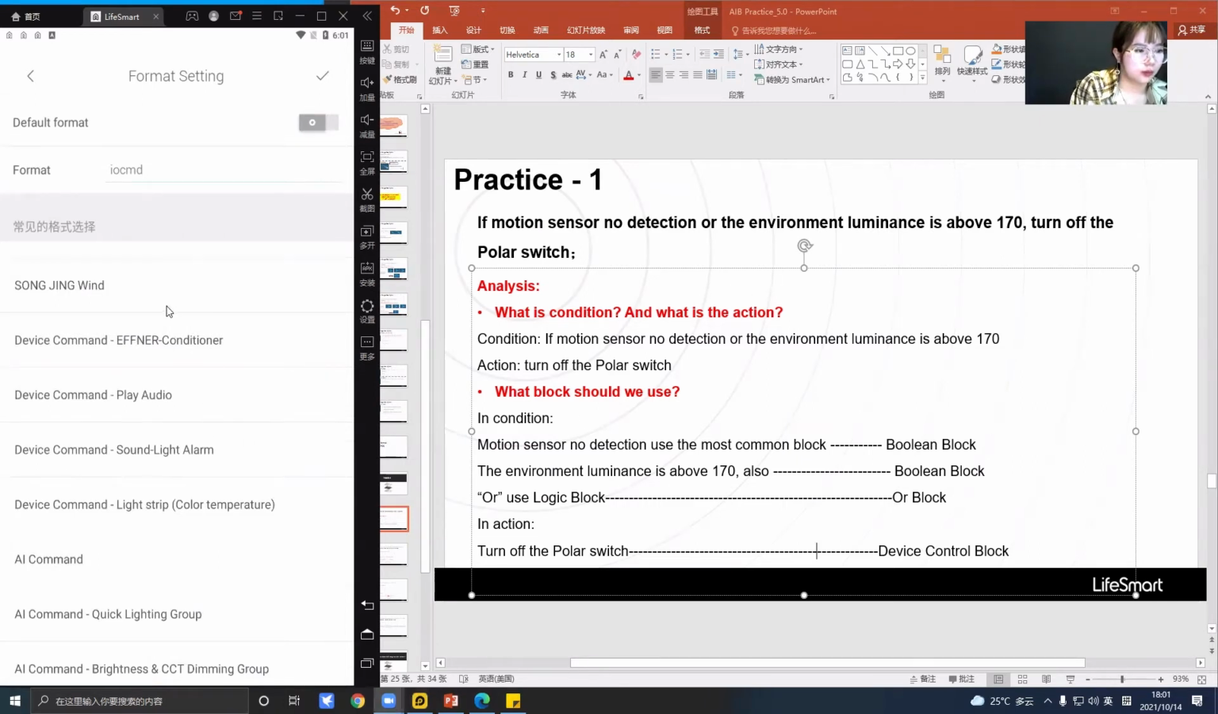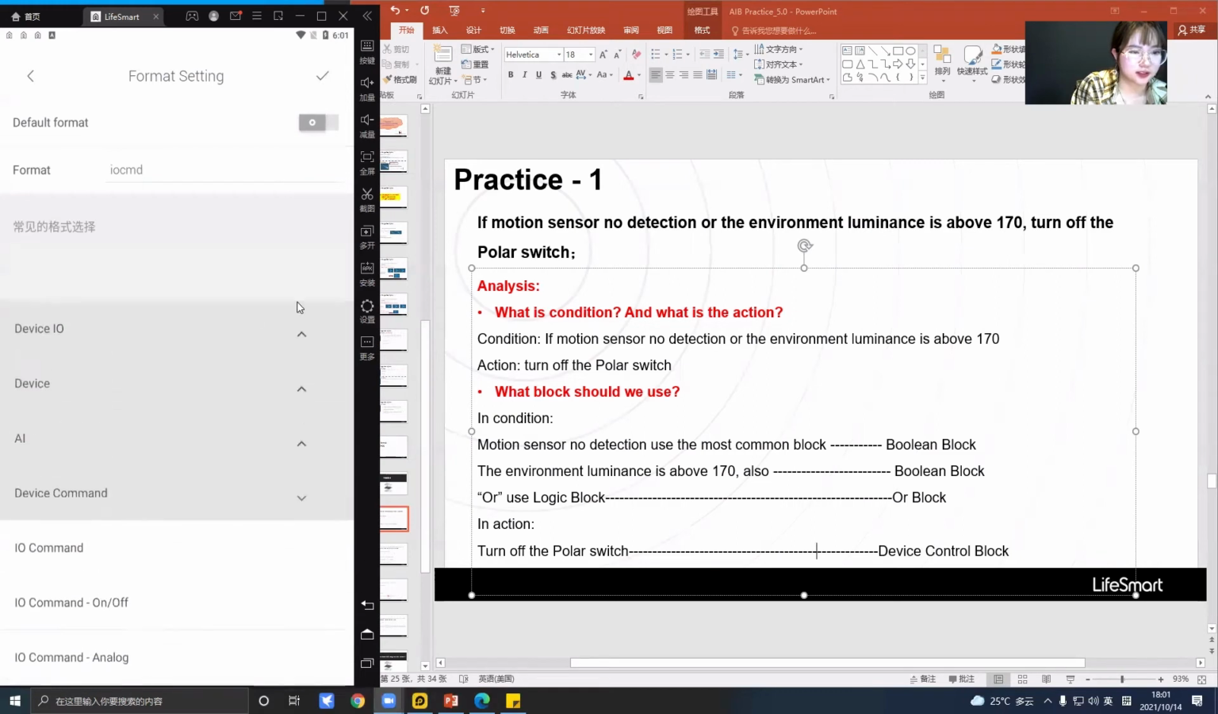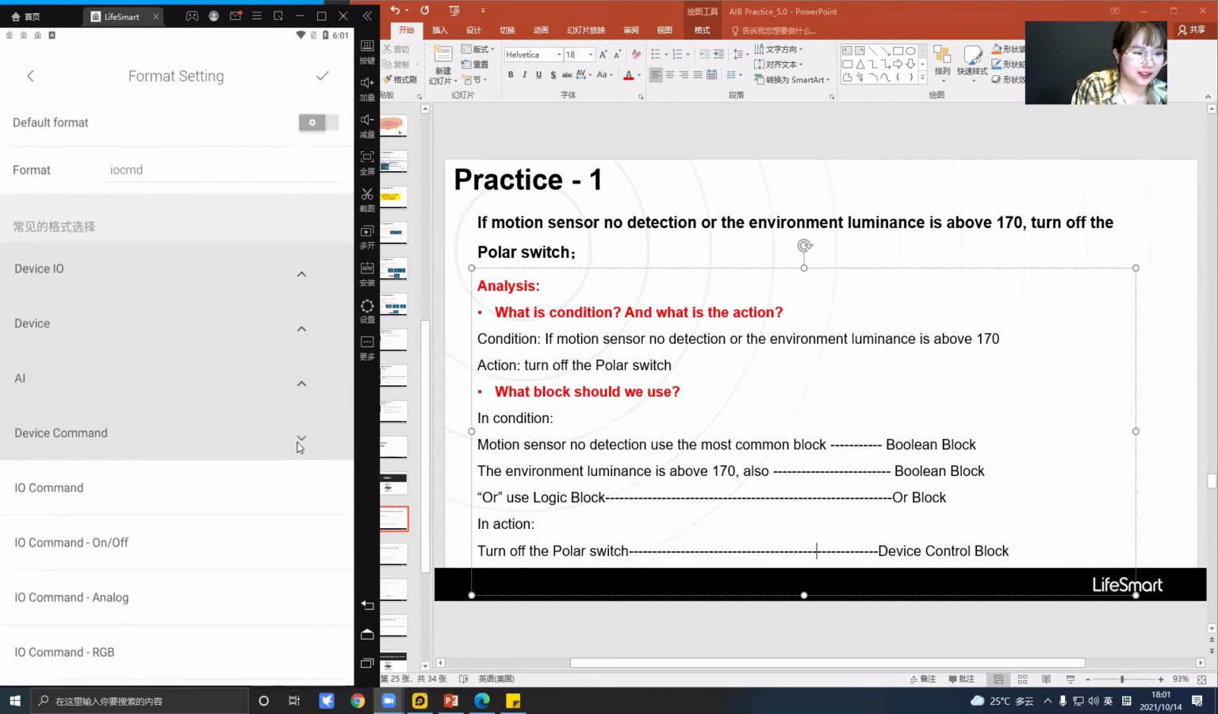Okay, so what should we choose here? Which one should we choose? The action. Which one? Device IO, device AI, or device command, or general? Everyone, anybody here? Okay, we should choose device command. Device control block. In the device control block, we should choose IO command. And since it's a switch, choose IO command on or off.